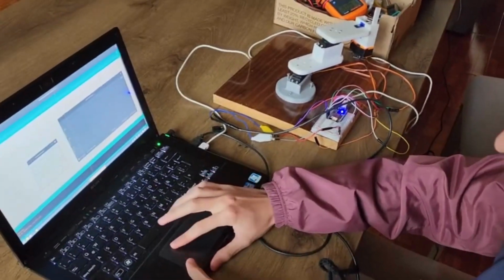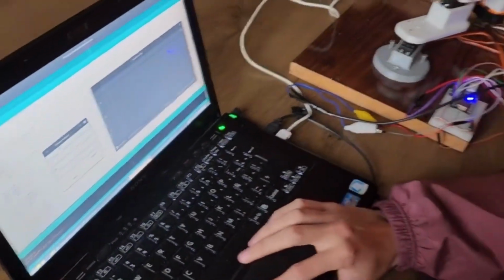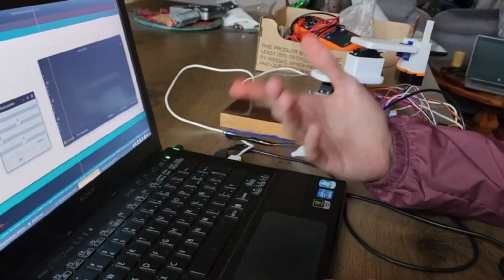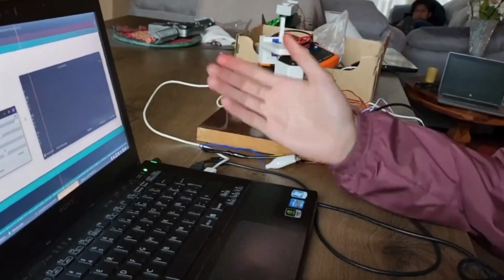If we open our Arduino IDE, we can see here that we have our serial monitor. We can see here a number that is the number of degrees that the robot is moving. If we move it to one side, it receives a number of degrees to that side, and to the other side it does the same but with the opposite sign.